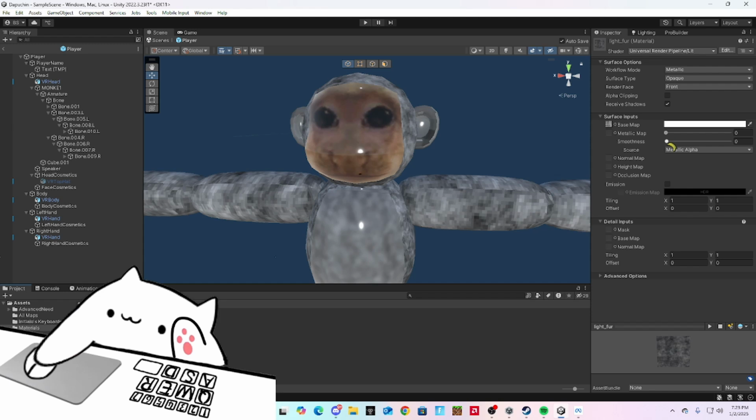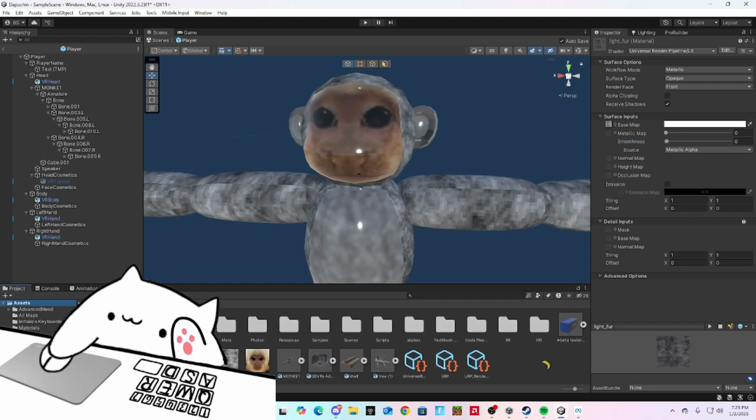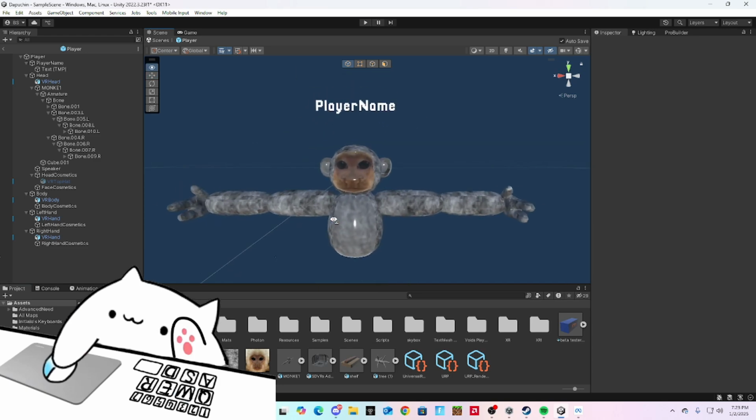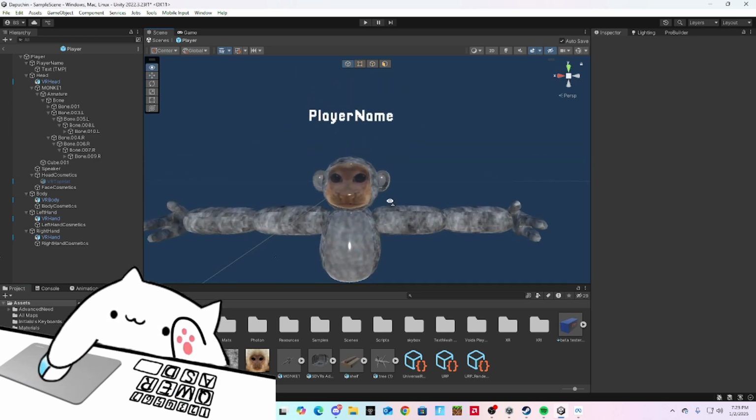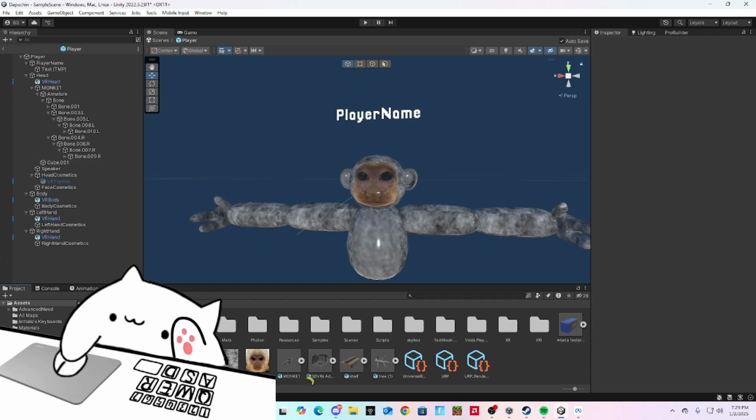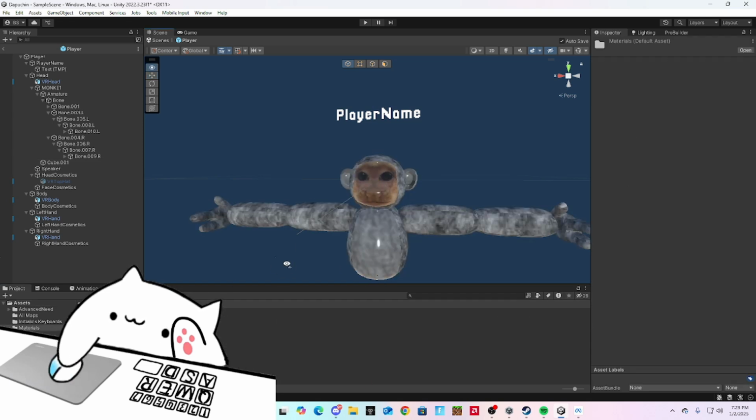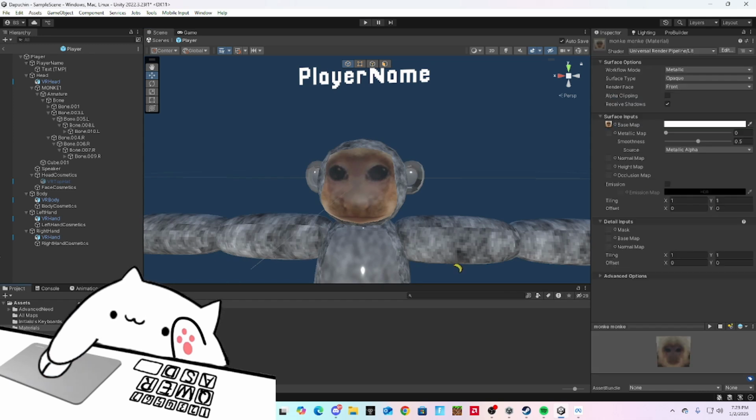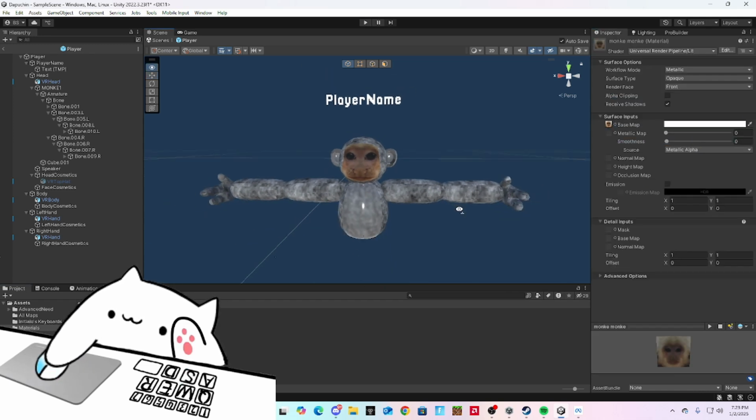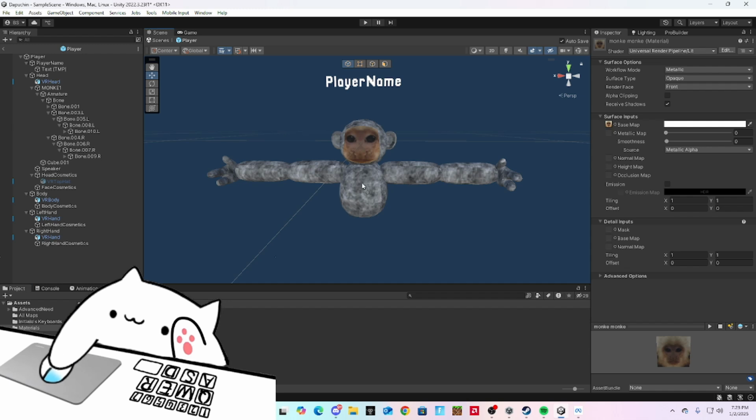Now right here, I was fixing the textures because the smoothness was up way too high, so I was fixing it, but I didn't really fix it. I don't know what I was really doing, but yeah, and then eventually I somewhat end up fixing it.